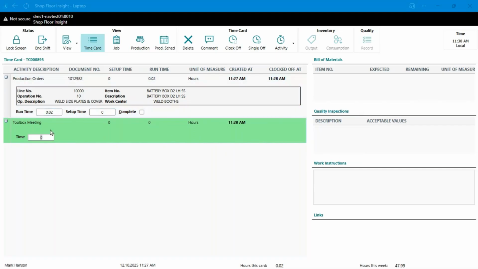All right, now this toolbox meeting that I scanned here, that's a non-productive code. And you can define whatever non-productive codes you want. And you don't have to use them if you don't want to. The value of this is it's easy to do, right? All I'm doing, as I'm using it in this mode where it's barcode scanning, is I'm just telling the system what I'm working on now. And it automatically looks after clocking me off the last one and starting the new one and everything else.